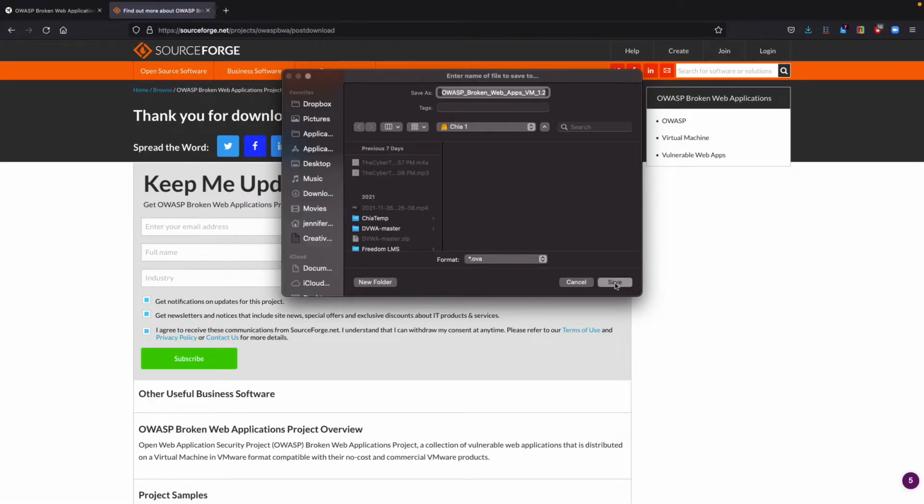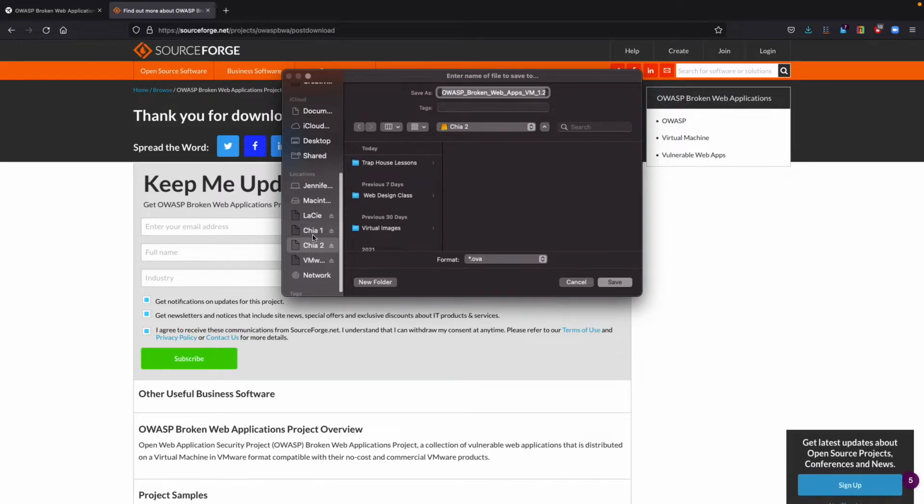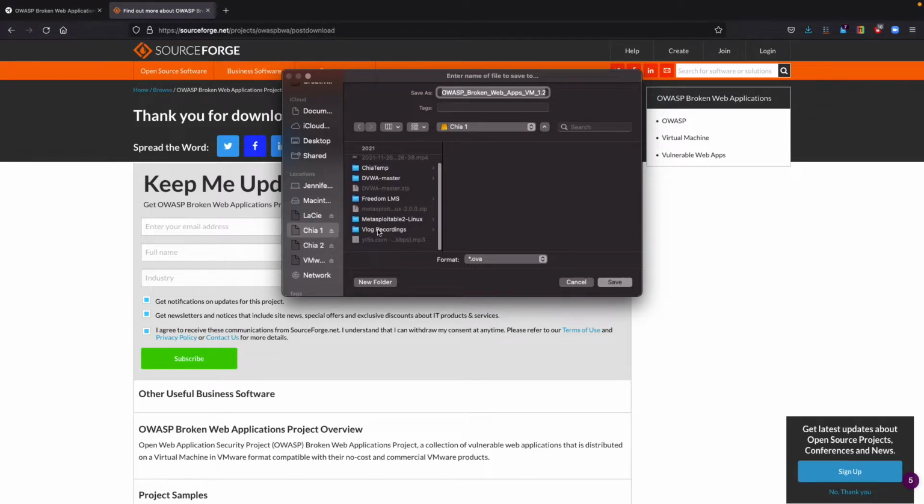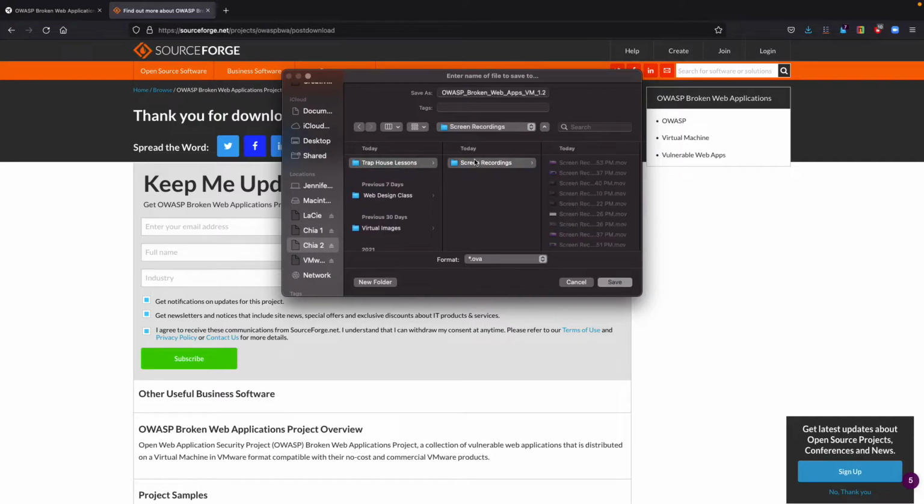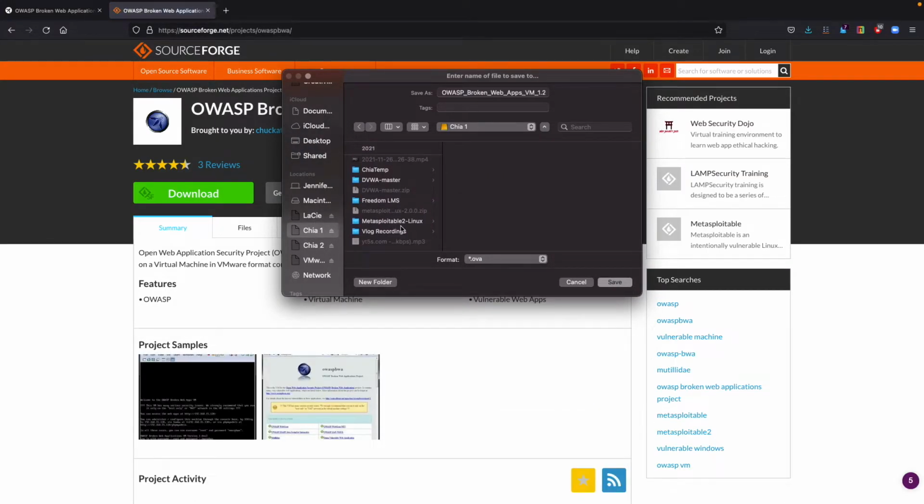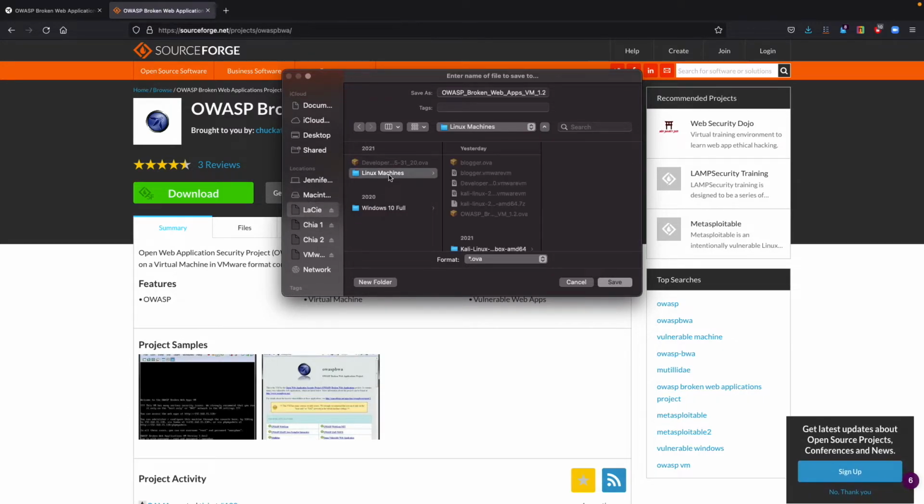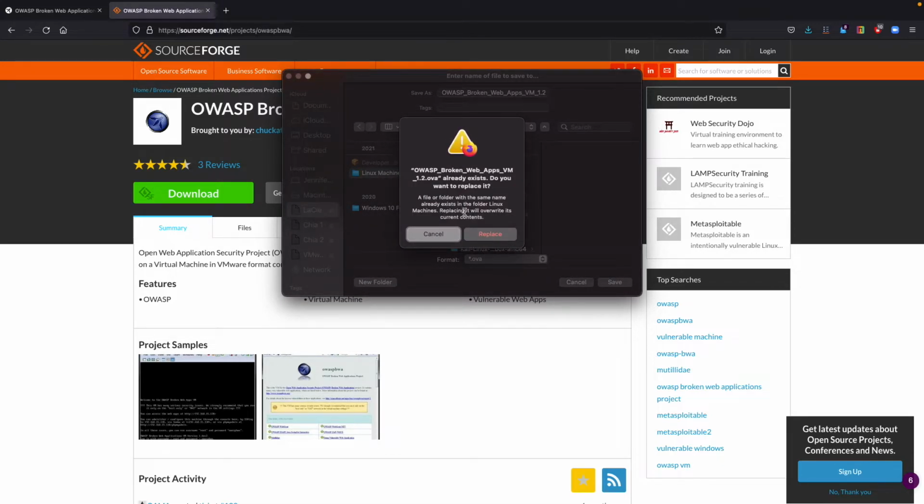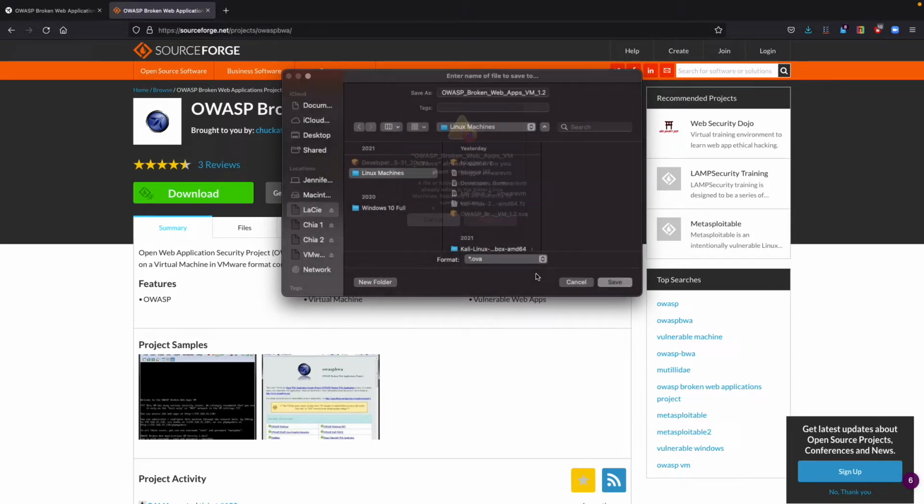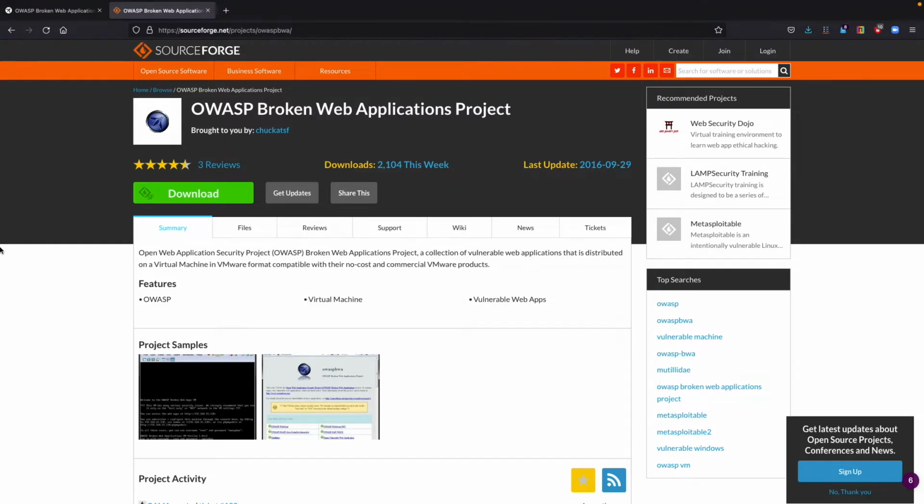It's going to go into the folder that I choose. I don't want it there. I don't want it there either. I'm tripping. Put it in my Linux machines. See, it's already in there, so I'm not going to do it. All right, so download that, and then we're going to go ahead and load it into VMware.